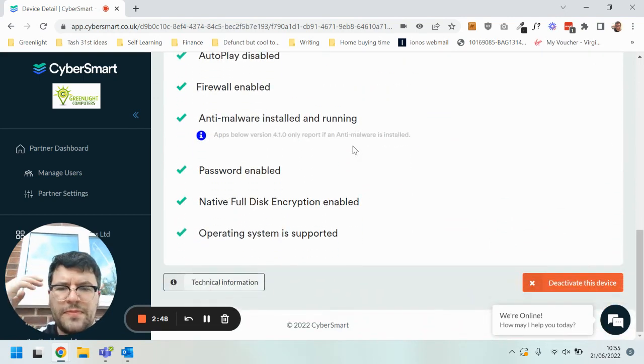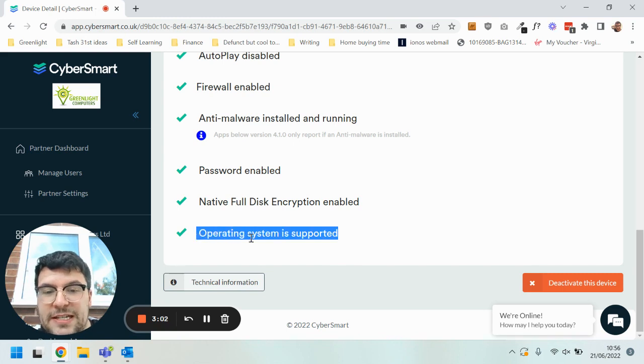So what does it mean to be cyber smart? So CyberSmart is basically an app that checks the basics of your company, that your basic security is going to be there. So whether the operating system is supported, that checks for things like the version number of your operating system, that you're not on Windows XP and that sort of thing.